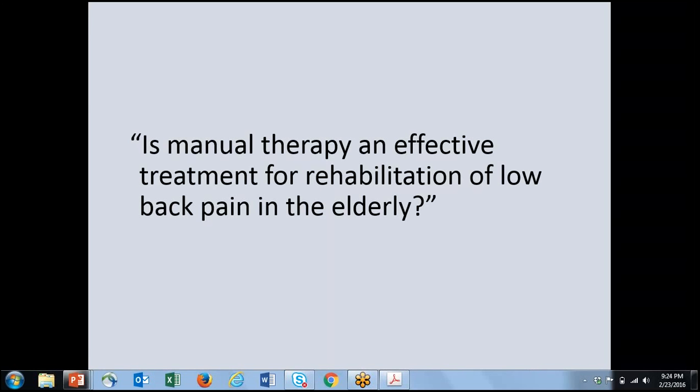If I was specifically looking at manual therapy versus exercise as a treatment, for example, then my comparison, my C, would be exercise. But in this case, there's no information about wanting to directly compare, so we can just leave the C blank. There is no comparison in this case. And what's the outcome that we're looking for?